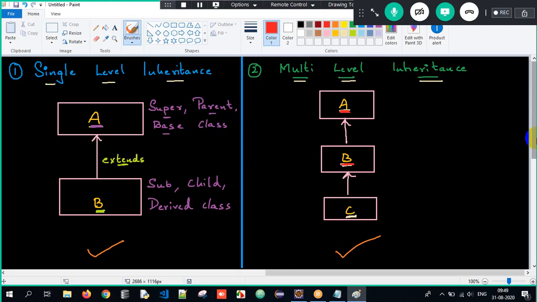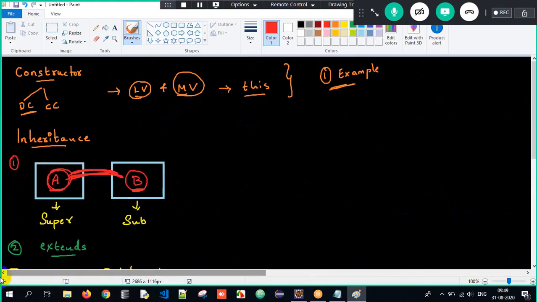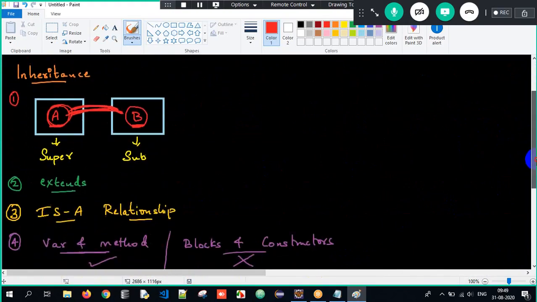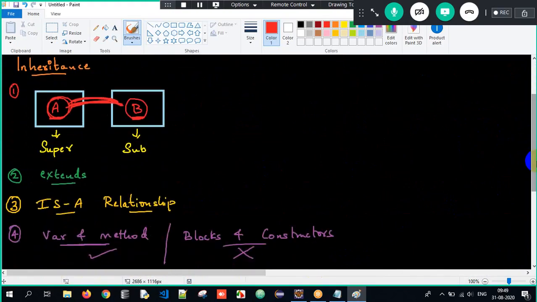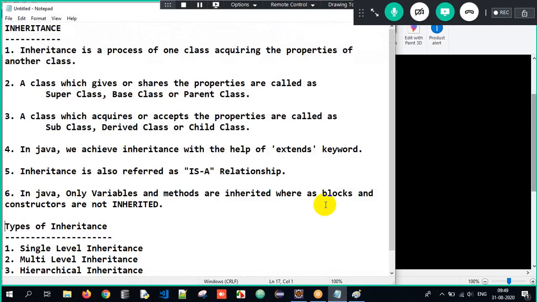So these are the few things which we are supposed to understand when it comes to Java. Got it? These are the different points I have written, guys. We are supposed to understand what inheritance is, and I have told you in a beautiful manner. It's a very simple topic, but a very important topic. I have written it over here.